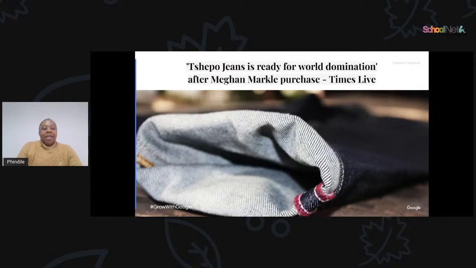Tsepo Jeans is one of the biggest success stories that we know of in South Africa. This started as an SME. This is a homegrown denim brand that is making waves out there. We all wish we could own a Tsepo Jeans brand once in our lives. It is a very homegrown brand that everyone is talking about out there.